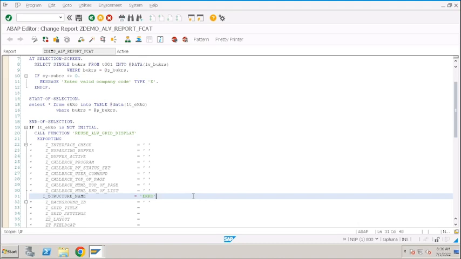So we cannot use any one table name. One thing we can do is create a data dictionary structure with all these required fields. In the last class, we worked on that. We created a data dictionary structure with required fields and used it here, right? Without creating a data dictionary structure, we can display the ALV output using the concept of field catalog. So what is a field catalog?